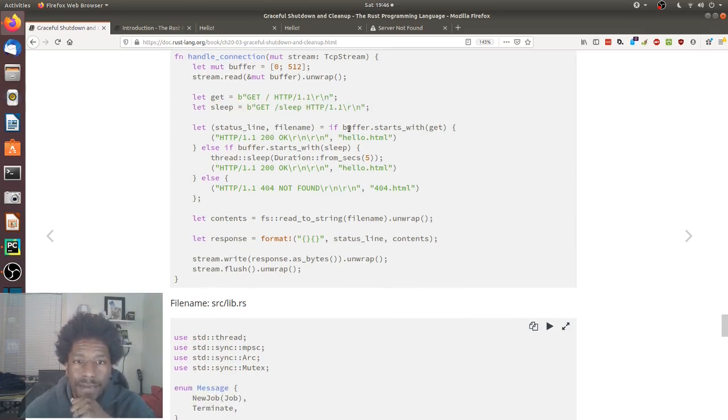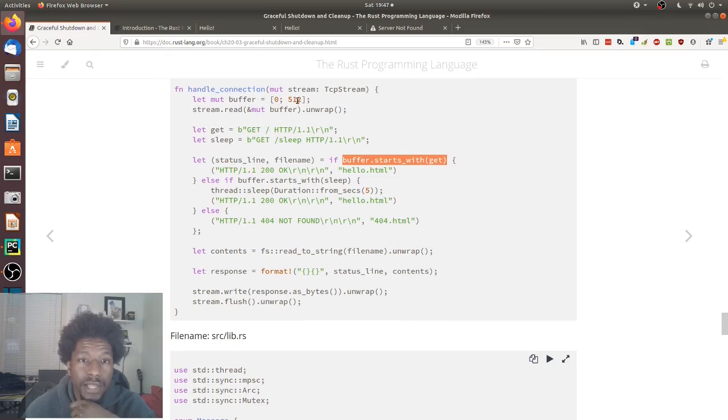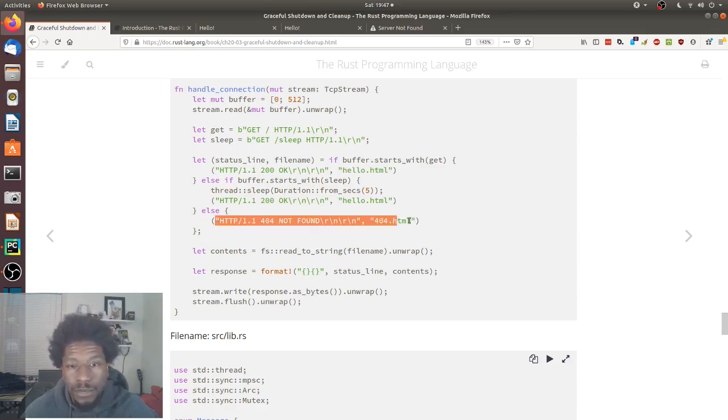Let status line file name. So yeah, we did this here. If the buffer starts with, and the buffer is here, and we read that much from the buffer, and the buffer starts with get, we return the get page. If the buffer started with sleep, we slept for 5 seconds and returned the hello page. This is the hello page. The get page is the hello page. Else, anything else, we just returned the 404, which we gave them the correct protocol, or the status code. Said not found, and gave them the 404 page.